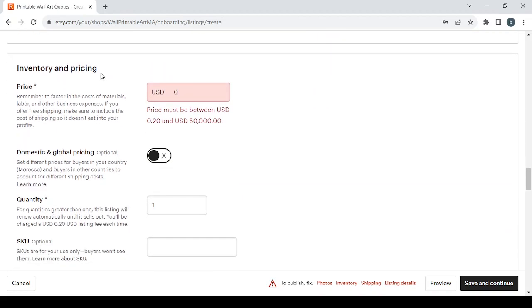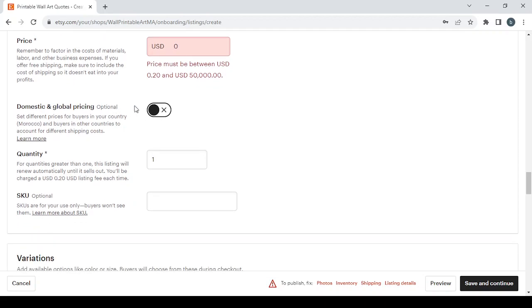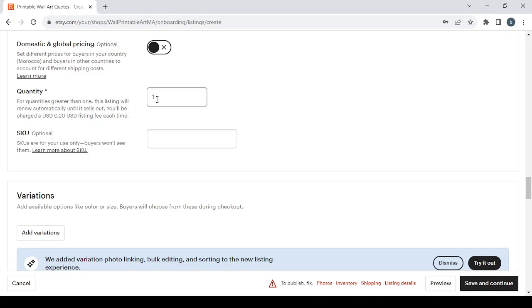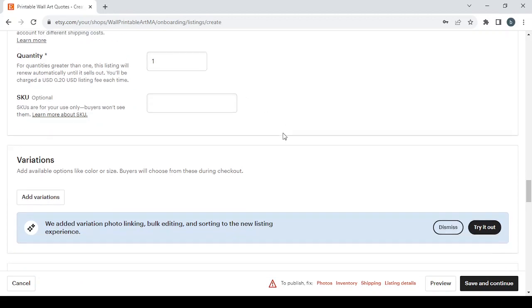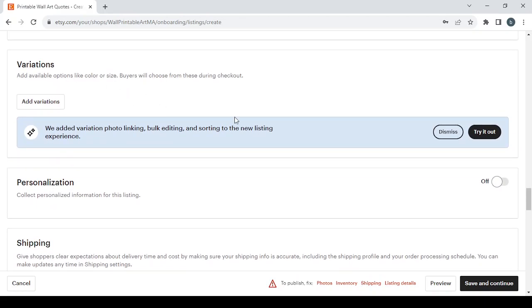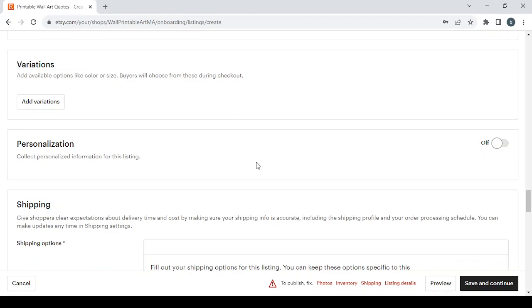Then we have the inventory and pricing. Here you put a price for your product, so make sure to calculate the price and everything related to it to not lose any money. Then you have the domestic and the global pricing if you want to turn it off. Then you have the quantity. Here you type in how many pieces of that product you have, and the SKU number in here also. Then you have variations if you have one. If not, leave it empty.